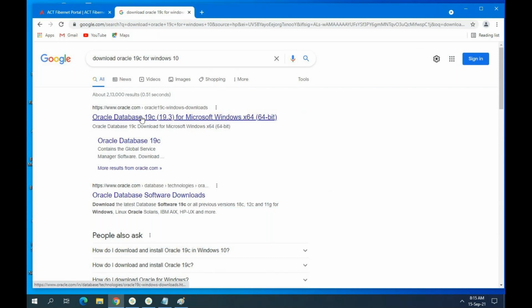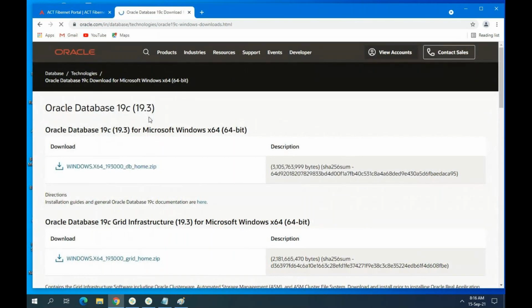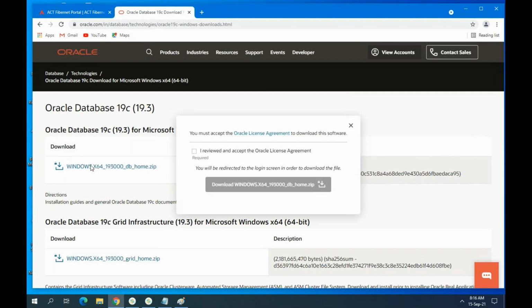The first link, Oracle Database 19c, third release for Microsoft Windows 64-bit operating system. Select the first link. And here you can see the first link for the zip file. If you select it, it is asking for license agreement. Accept the license agreement and then select download.